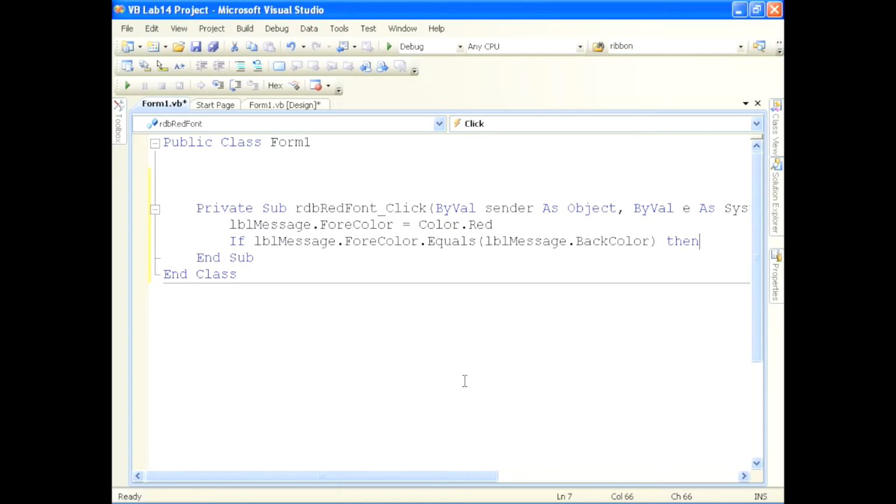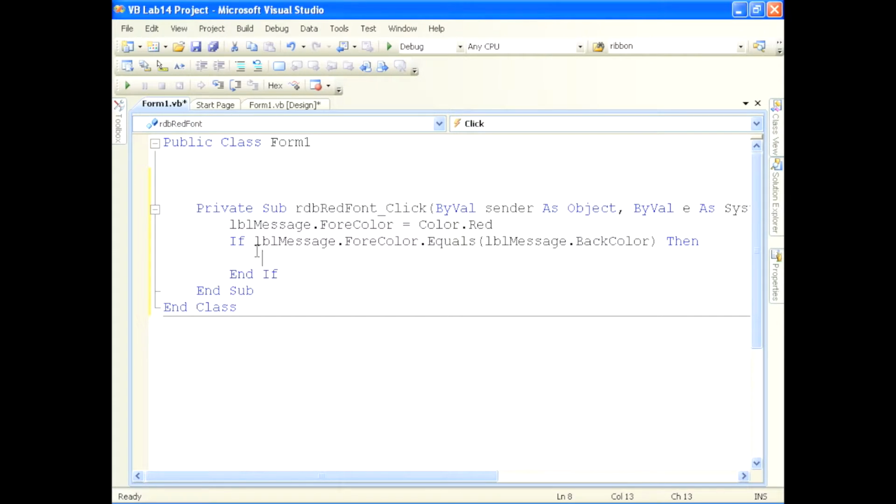So it's very important that you understand what's happening here. What I'm saying is this: I'm trying to find out if the ForeColor and the BackColor are the same. Well, the way that I'm going to do that is label message ForeColor dot Equals. So what I'm asking is, is this color the same as this color? What the Equals function allows me to do is determine whether or not the color for the BackColor of this label is the same as the color for the ForeColor of the same label, I should say.